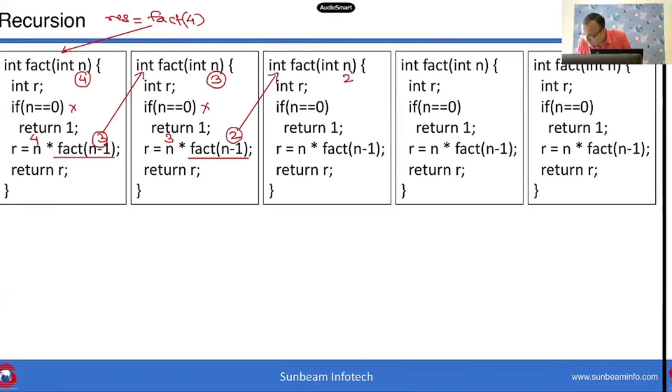Now the value of n is 2. Again this condition is false, and now you are saying that 2's factorial is equal to factorial of n minus 1. A factorial of 1 minus 1, 2 minus 1 is nothing but 1. You give a call, and it is 1. Oh, that is done. And you continue further.